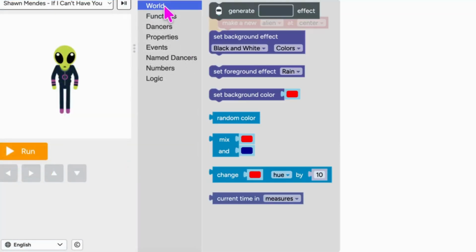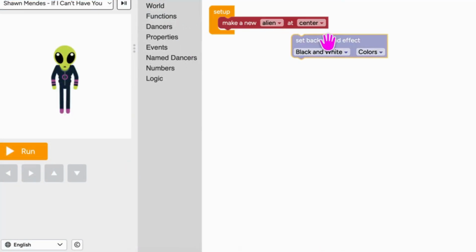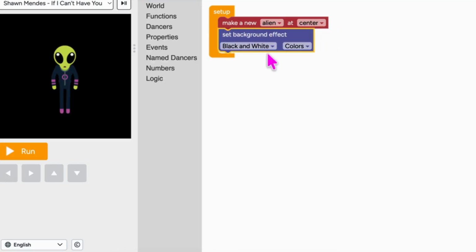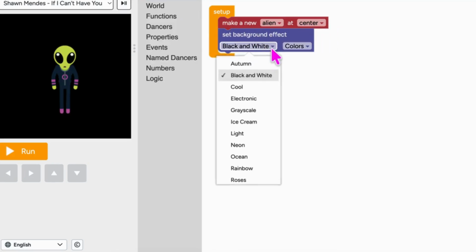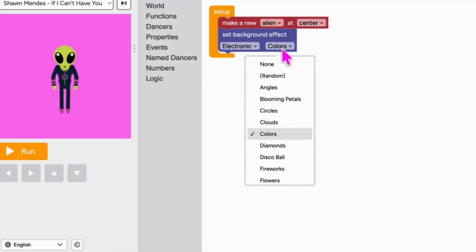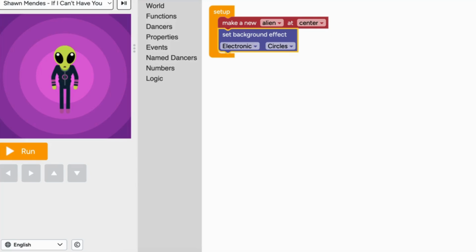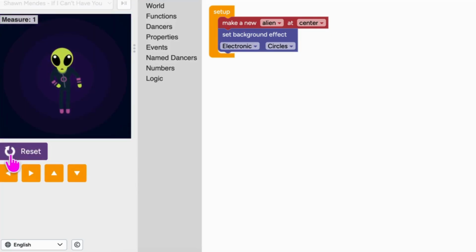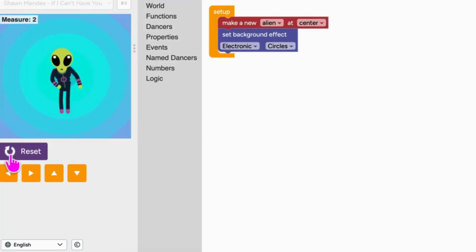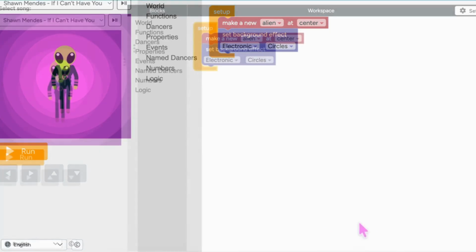From the World category, drag the block Set Background Effect to choose any effect you like. I'm picking something super funky. Click Run. Wow! Look at that cool background. Nice, right? Now let's make our alien dance.